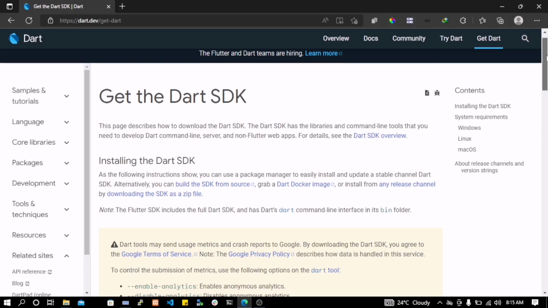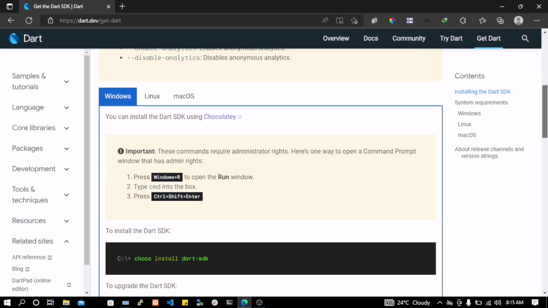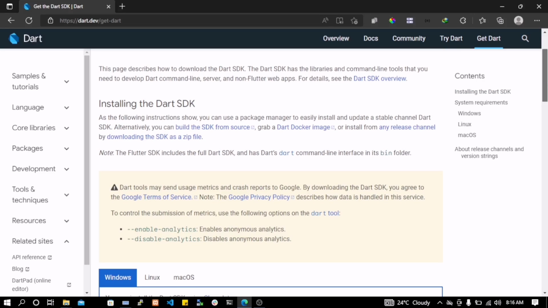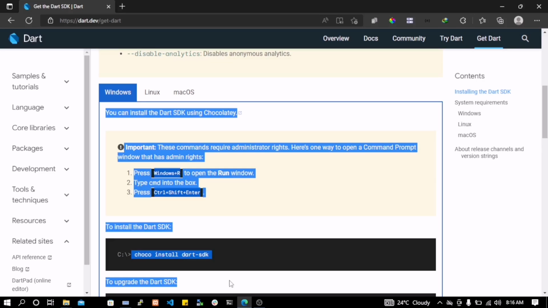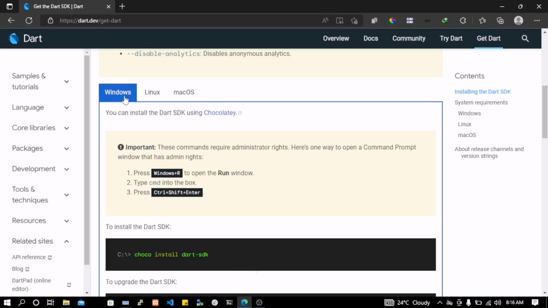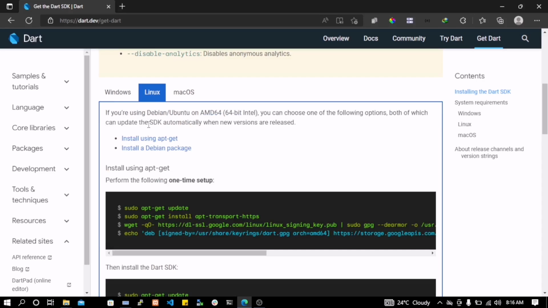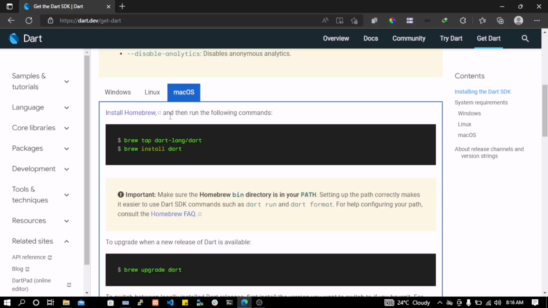This is the page that shows you how you can install the SDK on your machine. Depending on the operating system, there are different instructions. Under this tab are the instructions for Windows, under this the instructions for Linux, and then under this there are instructions for macOS.